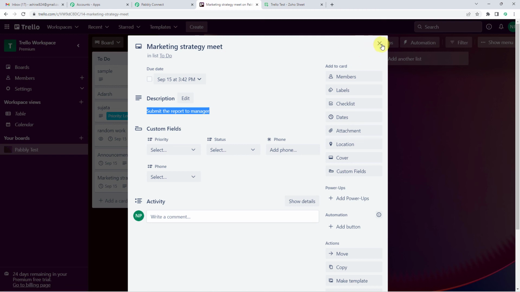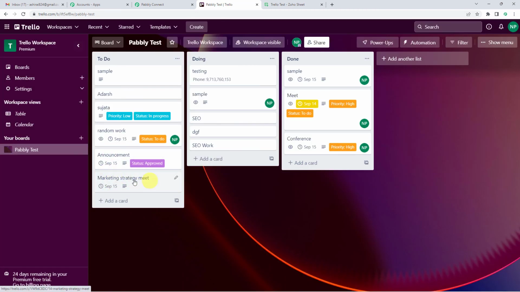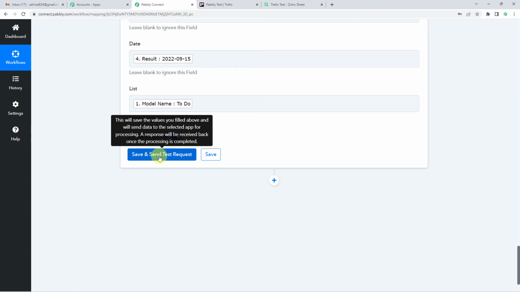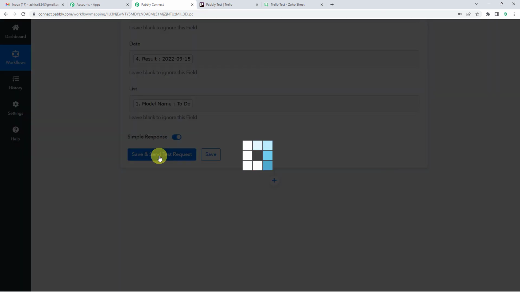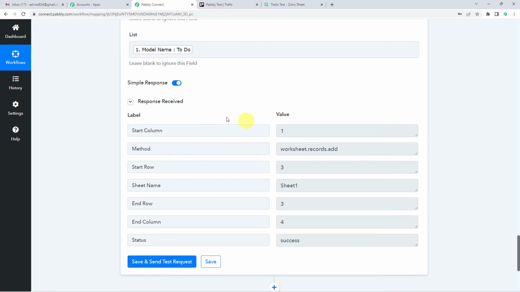The list name is to-do. I'll show you here once again. This is the card and it was in the to-do list. So let me just save and send test request. And you will see we have received the response.